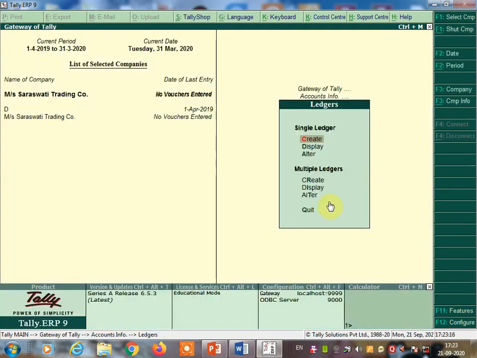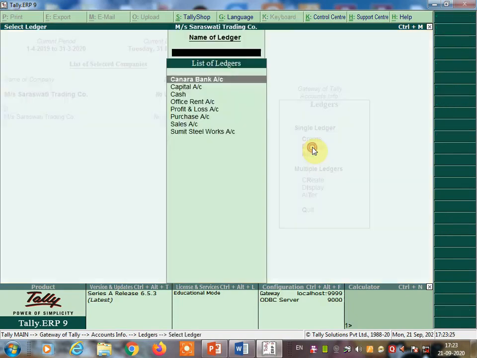Then you can see the created ledgers by clicking on display from the single ledger. So double click over here and you will see all the ledgers created by you. The first ledger we created is the Canara Bank account, then capital account, then cash, which I told you comes by default, automatically. Office rent account, profit and loss account, purchase account, sales account, and Sumit Steel Work account.